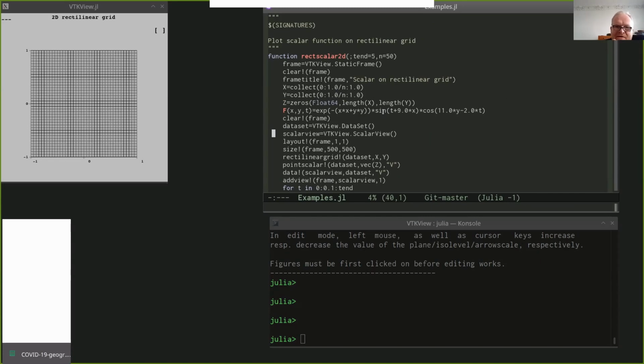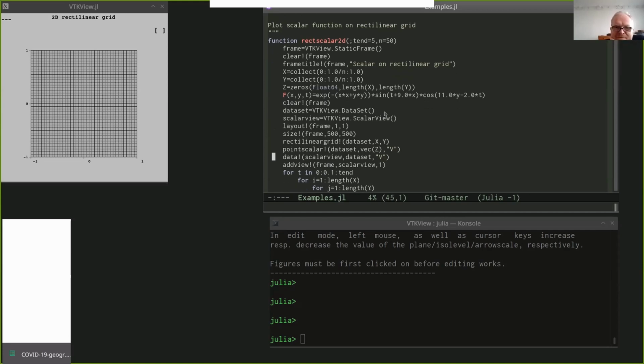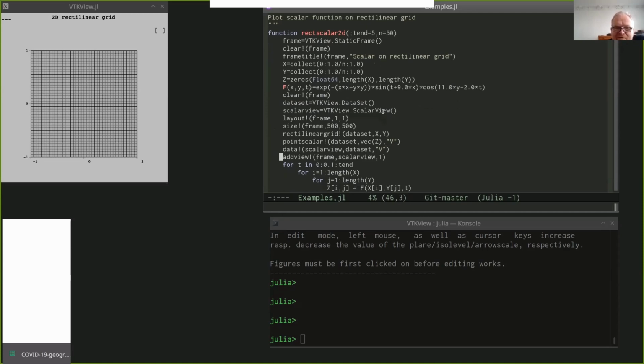And I can just create a scalar view. I make a layout for the frame, just a one times one layout grid. I can size it. Then I put a rectilinear grid into this data set, and I put a point scalar into this data set. And then I tell the scalar view, the viewer, that it should use the data element labeled with this V in this data set, and I add the scalar view to the frame.